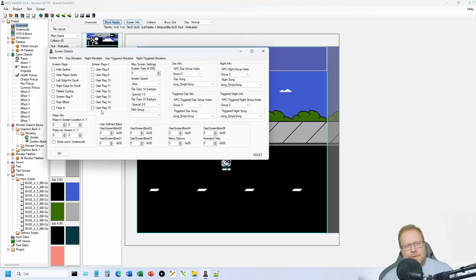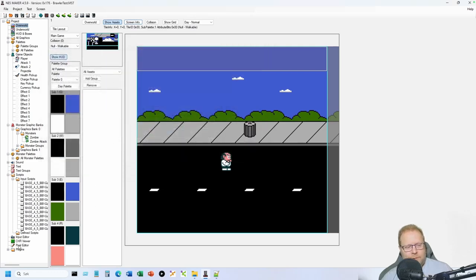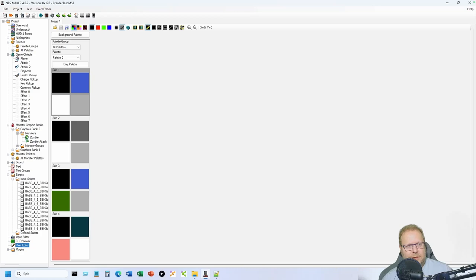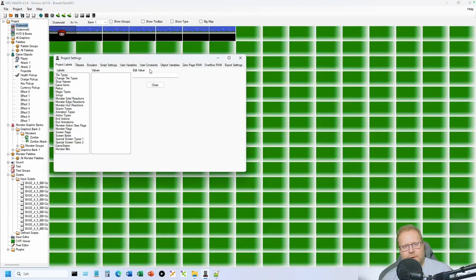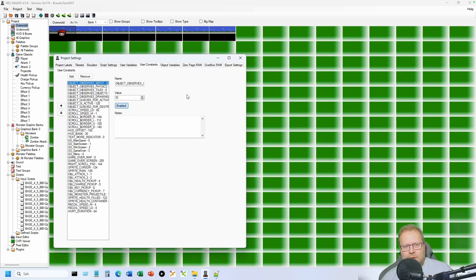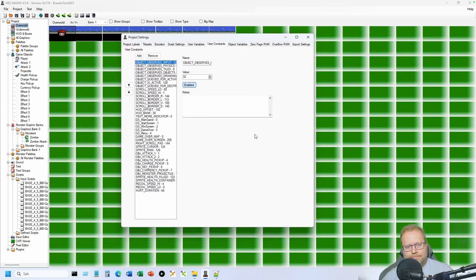Now, we also have this checkbox for rain effect. And I could click this checkbox right now and we would get rain. Now, if you do that, then it's important. Let's go to project settings, user constants. If you want to have rain effect in your game, then you need to go to project settings, user constants, and you need to find where it says Sprite rain. So Sprite rain down here, it's set to 126 right now.